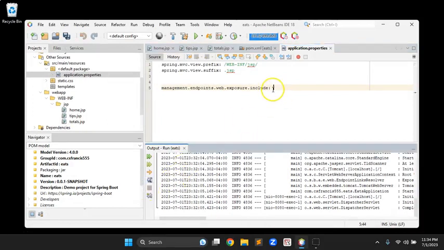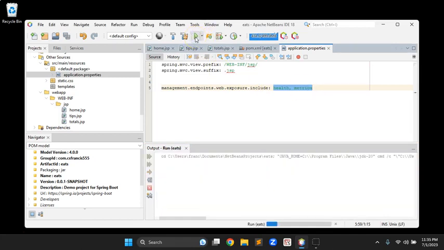Instead of the asterisk, I just want to see health and metrics. Had to think for a second about whether there was an S there or not. So either an asterisk for everything or comma separated values, and then we have more customization abilities over that stuff.